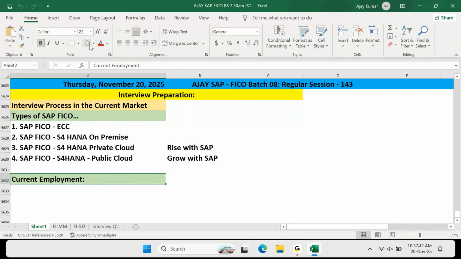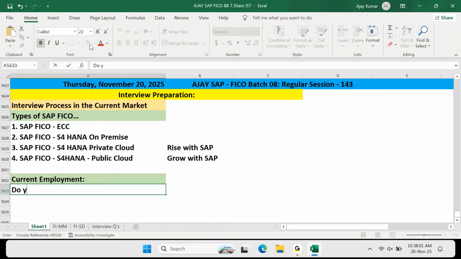This is what the majority of people are focusing on in the current market. If you say that I am currently working for ABC Private Limited, then they'll ask about the current employment: do you have PF service history? This is what people are mostly asking currently.